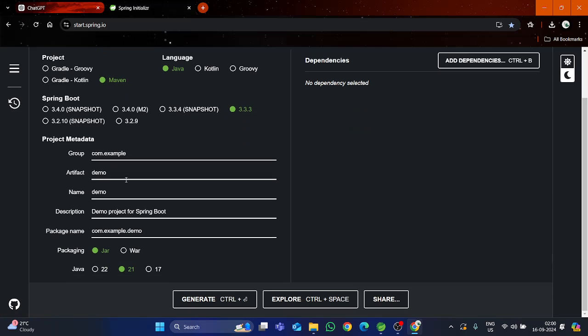Let's make a name. Okay, write its name. Let's just give it a name: first application. Okay, first application. The name will be first application. Artifact name should also be first application.